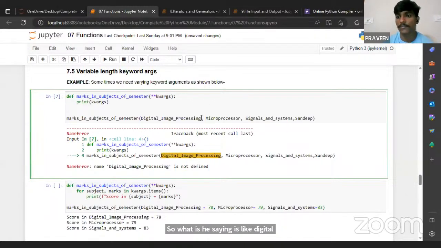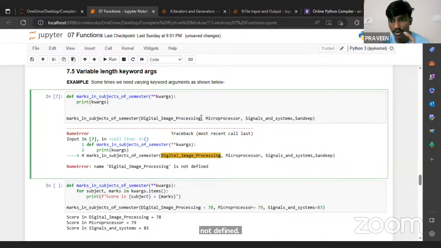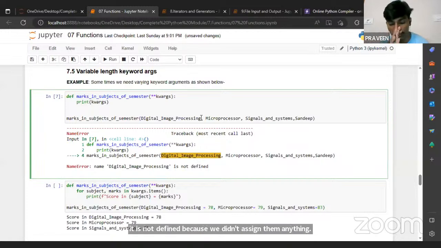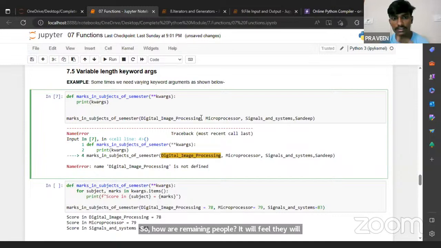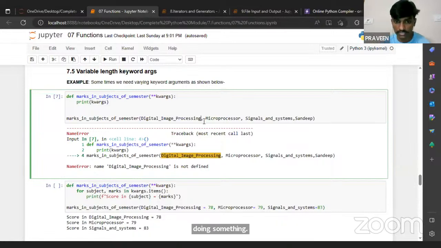Why is it not defined? Because we didn't assign it anything. For example, if a classmate sits in the classroom doing nothing and the HOD gives him 100 out of 100 marks every semester, how will the remaining people feel? They will feel it is wrong, right? He's doing nothing and getting full marks, and I am the one coming to college daily and doing something, but I'm not getting marks. Why do you say that? Because he's doing nothing. So again, it is asking me the same thing.